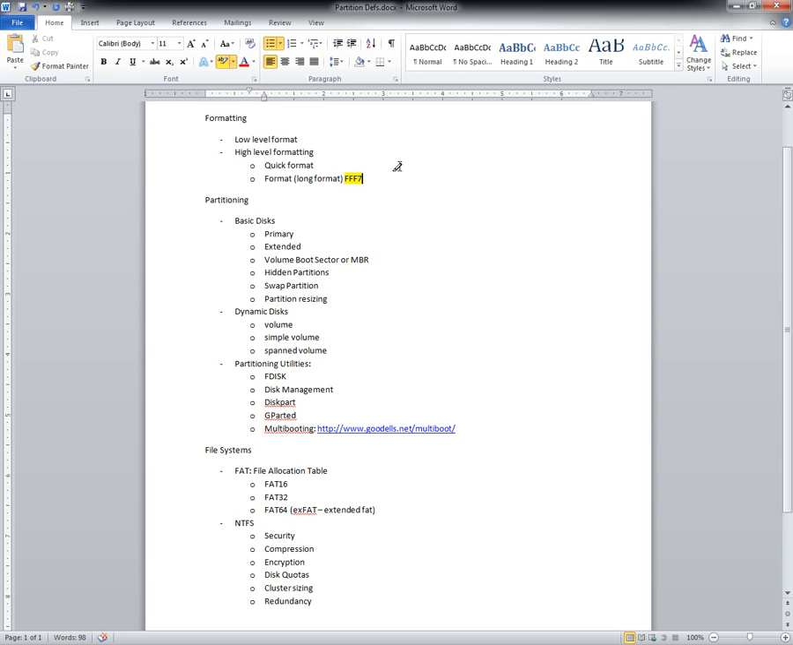Partitioning is used with basic disks. Basic disks consist of two data structures. You have your MBR, which is the master boot record, and you have your partition table. And these things are both stored in the first sector of the hard drive. When you use basic disks, you can separate your drive up to 4 partitions.